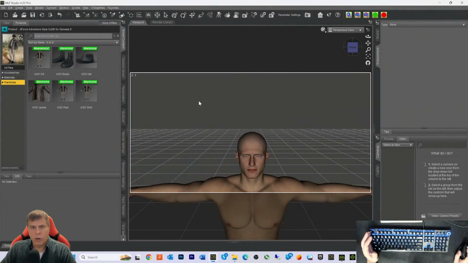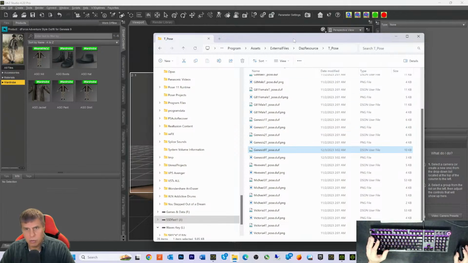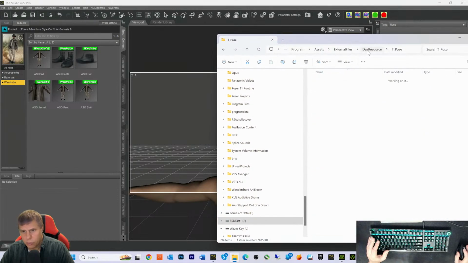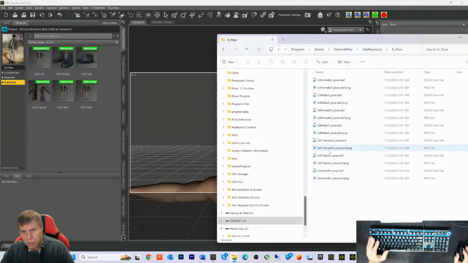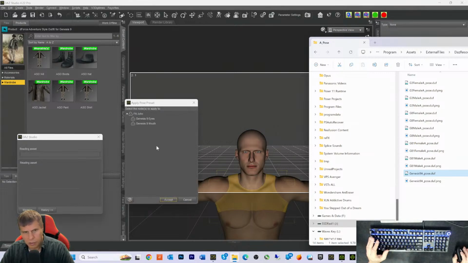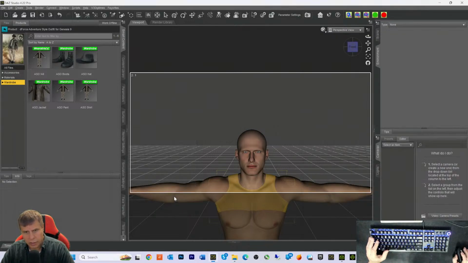Now, all right, let's try him with an A pose, okay? So now let's go into here and let's just try an A pose on him. We'll keep everything the same. This is a Genesis 9 T pose, so we're going to go with the Genesis 9. Oh, we got to go up to Daz resource. A pose. I've had more luck with the A poses. Genesis 9 A pose. Okay, on this John guy.